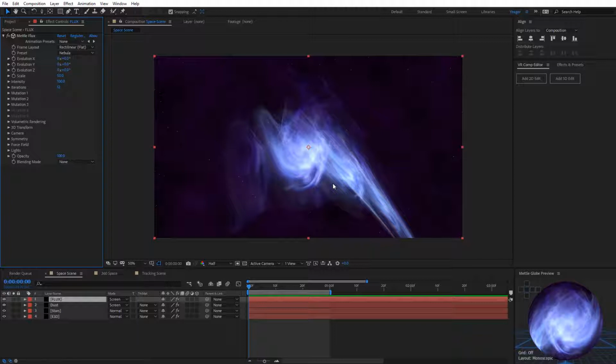And I want to go ahead and demonstrate that now very quickly, just so you can see a few different controls that are part of FLUX. So what I've got here is a solid with FLUX applied to it, and I've got it in a screen blending mode, just so you can see here it looks a little bit nicer on that space background.